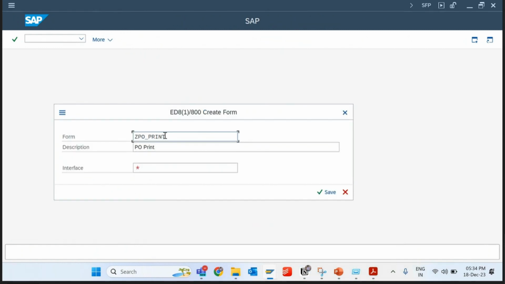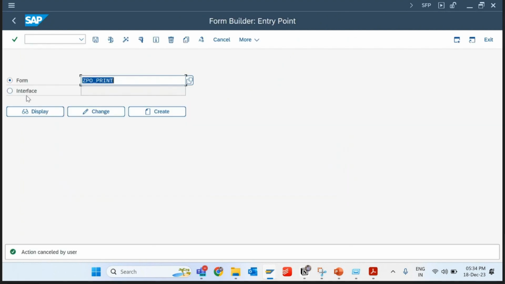The form is different, and the interface is different. We have to create the interface and then link the form with the interface. So let me create an interface. ZUint.